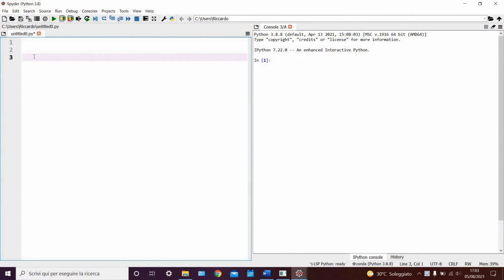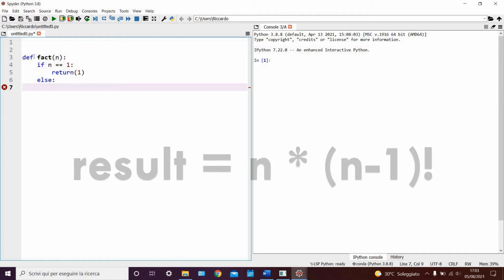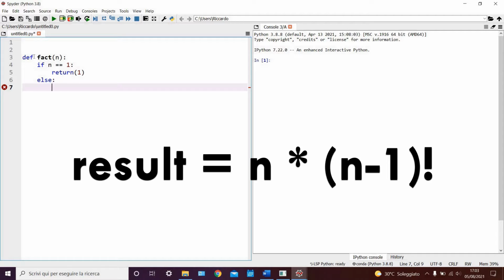Let's now define our function as fact for factorial, and the argument will be n for number. We can then implement an if-else statement which says if n equals 1, then we can return 1 because we have reached the end of the factorial succession. Else, we can now implement the property of factorial numbers that we discovered earlier. That is to say that the result is equal to n times the factorial of n minus 1.